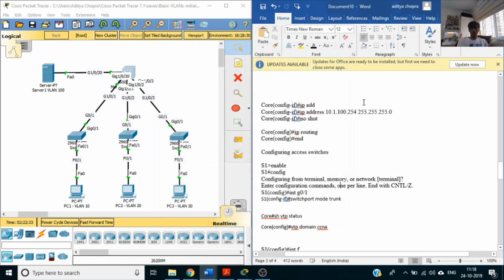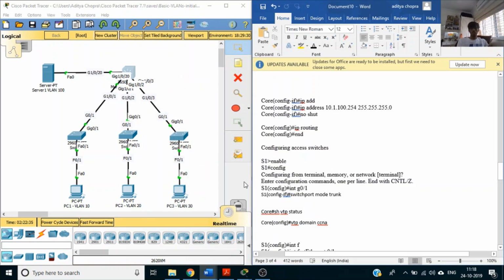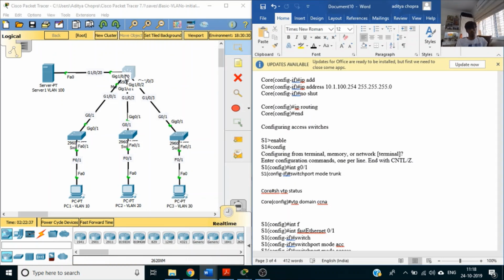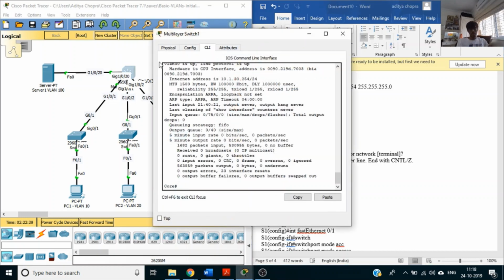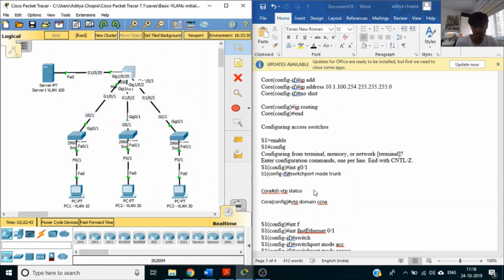Now to configure our access switches, we first go to our core switch, and we define a VTP domain name as VTP domain CCNA. This domain will be learned by all the access switches, and they will now know which VLANs have been configured at the core switch.